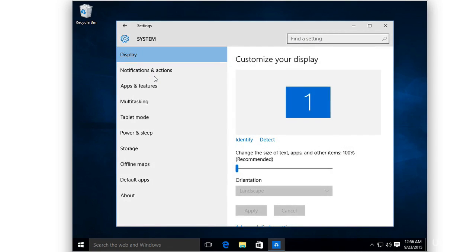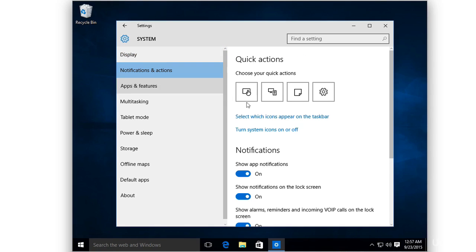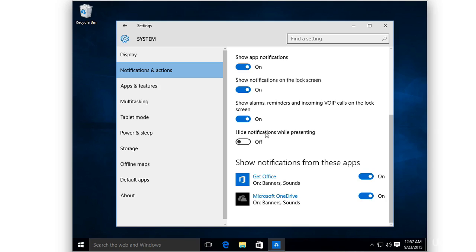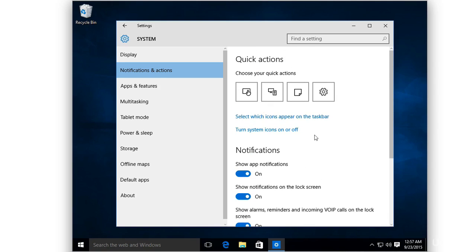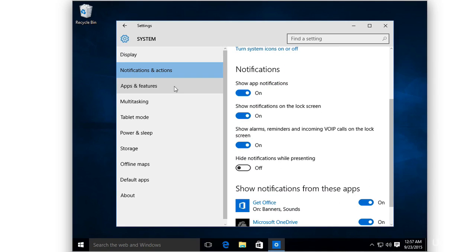System gives you all the information about, of course, your system, your computer. You can adjust things like your display here. You can adjust things like your notifications and actions. This is related to Action Center, which we'll have a whole independent video on. So you can turn off certain toggles here very easily.